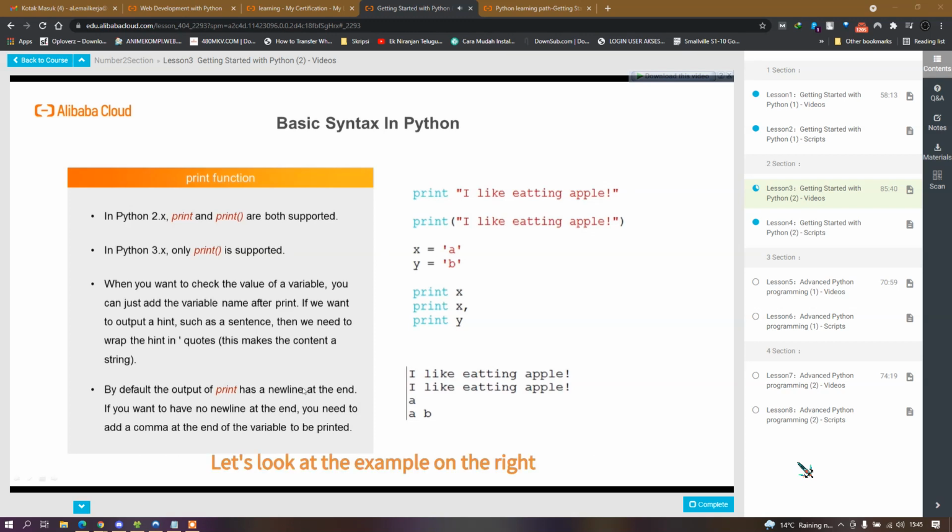Let's look at the example on the right. In Python 2, the first line, print I like eating apple, is fine, and then we put I like eating apple in parentheses after print, which is also fine. Both of these forms are supported in Python 2. There is a small detail here. By default, after printing the value of a variable, print will automatically wrap the line. And the next time you call print, it will print on a new line.